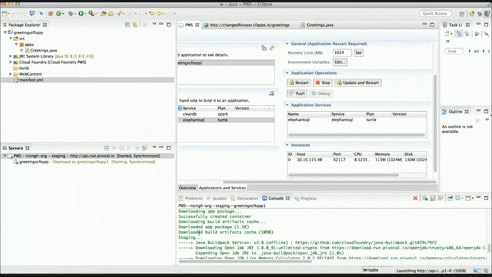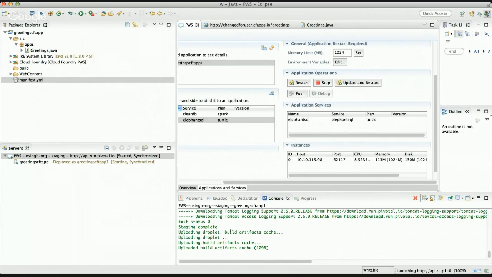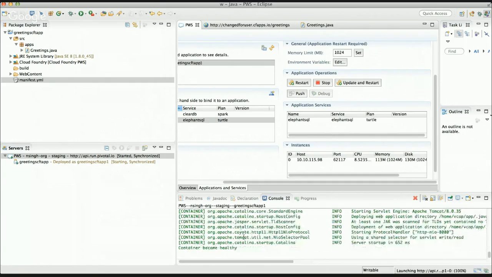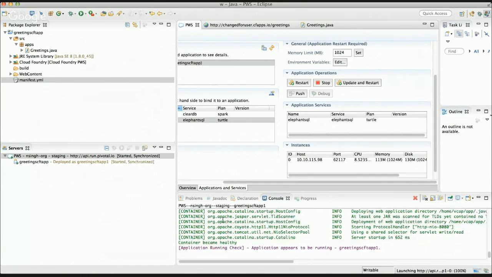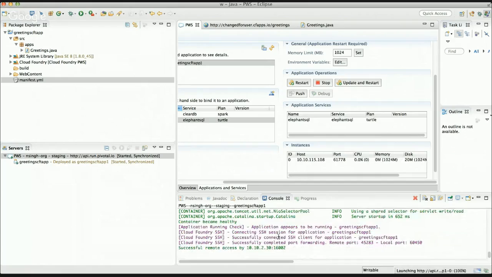In addition to showing staging and other log content from Cloud Foundry, we will also see some log content regarding the SSH connection. Cloud Foundry tools uses SSH to establish a connection between the debugger and the application. So we can see here that the SSH session has been established and it has successfully connected.